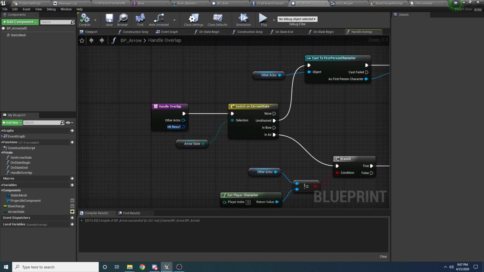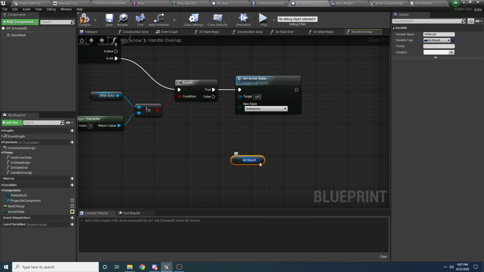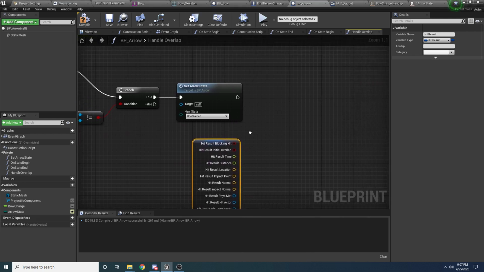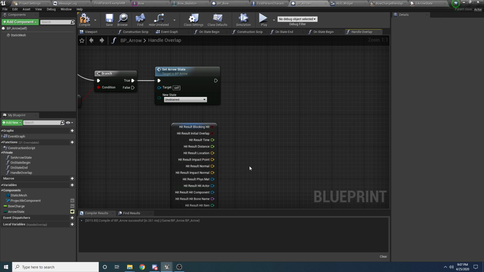So that's what this hit result is for. So we say get hit result, and I'm going to right click on this and break it, split struct. We want to take the hit result impact point, and we want to essentially set its location to that, except we don't want to set it exactly to this, because if you remember, the origin of the arrow is at the tail feathers. So if we were to set its position to wherever it hit, then it would be pretty much entirely inside of the wall because the origin is at the back of it. So we kind of want to set it to somewhere in the middle.